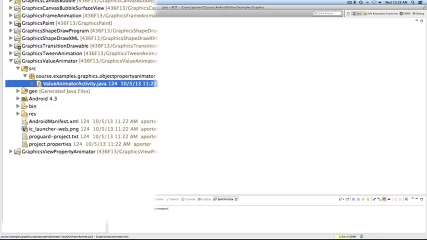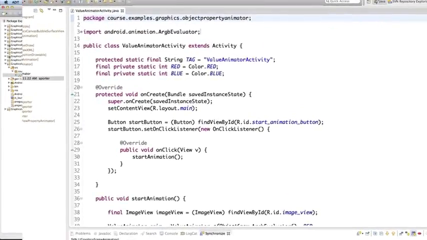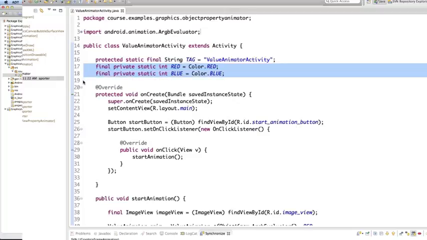So here's the Graphics Value Animator application open in the IDE. Now I'll open the main activity. This application starts by setting 2 integer values which represent the starting and ending points for the animation. The first value is the integer representation of the color red. The second value is the integer representation of the color blue.